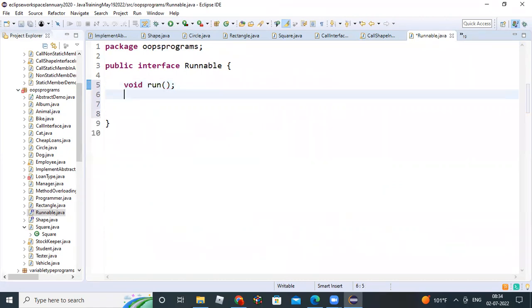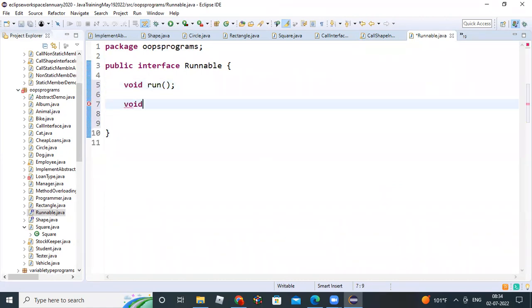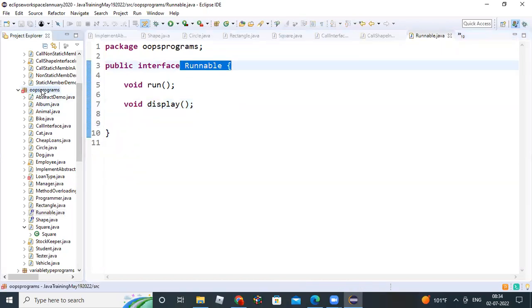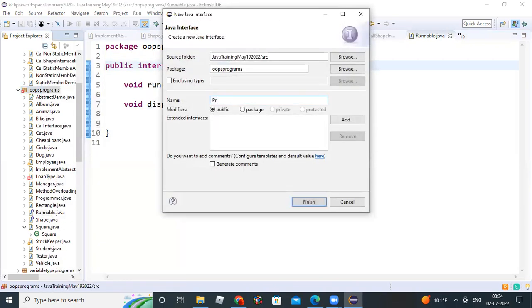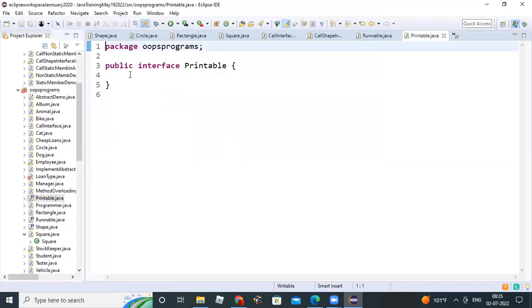See, this is the difference. So abstract method, void display method. So this is another method, right? So I'll create one more interface. The first interface I created, and one more interface I'm creating, Printable. So void print method, void display method. So one method I'm putting is duplicate.